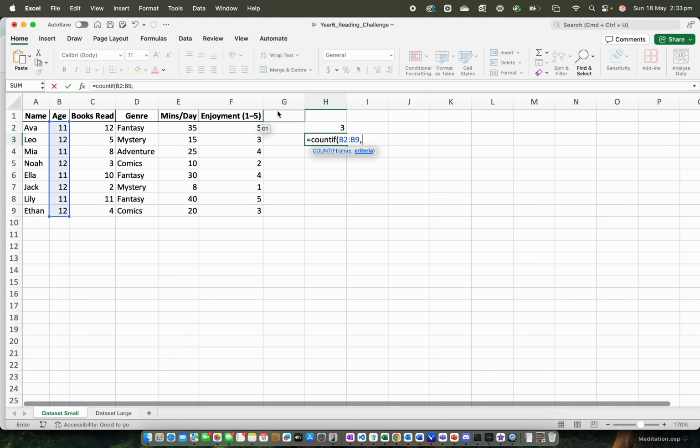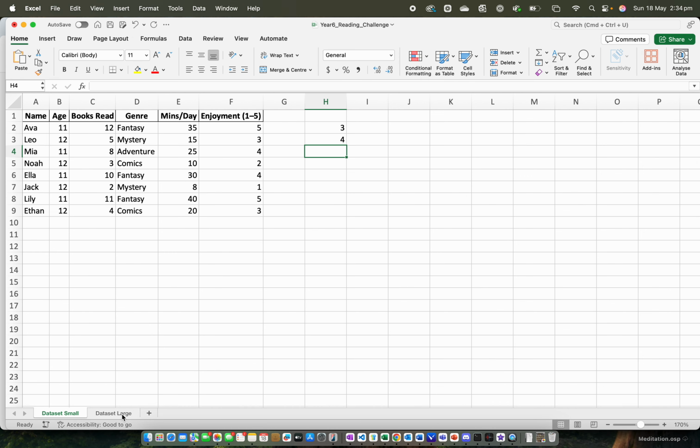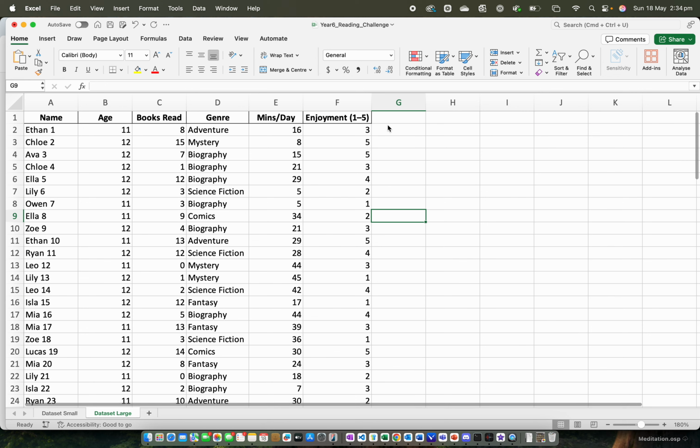Then I put in a comma, and I want to know how many of my students are 11 years old. Because this is a number, I don't put the inverted commas around it. So I just put the number 11. Press enter. There we go. I can see that I have 4 students who are 11. Now, again, I could just eyeball that. I could say 1, 2, 3, 4 students are 11. You might think that's not very helpful. Why would I bother doing that? That's just overcomplicating it. Well, it really comes into its own when we look at the larger data set.